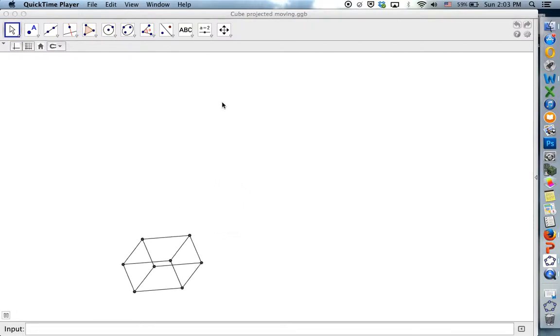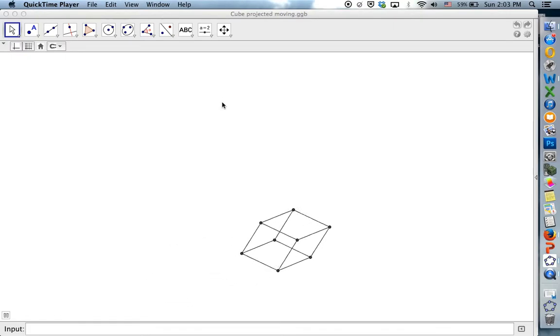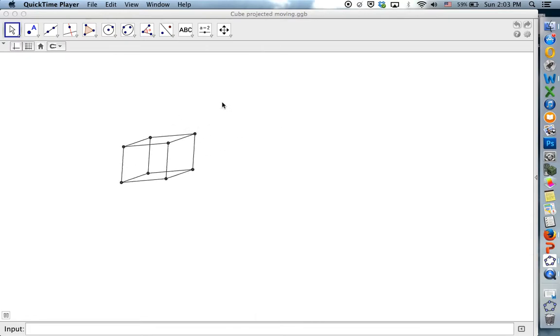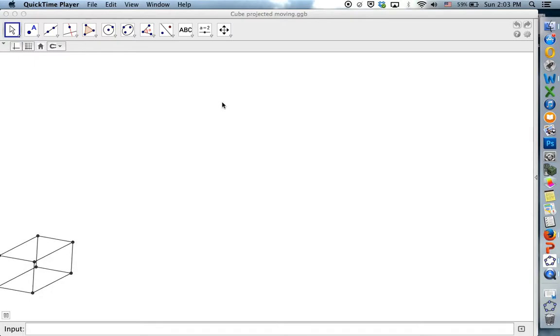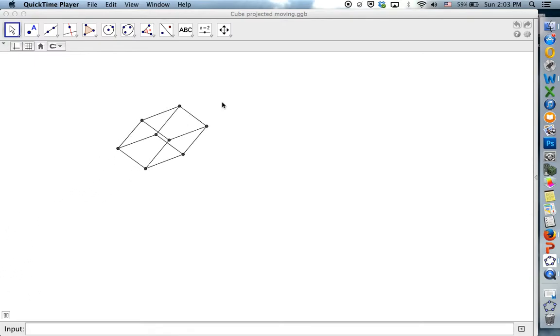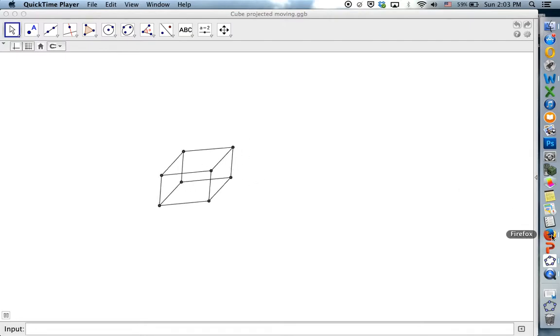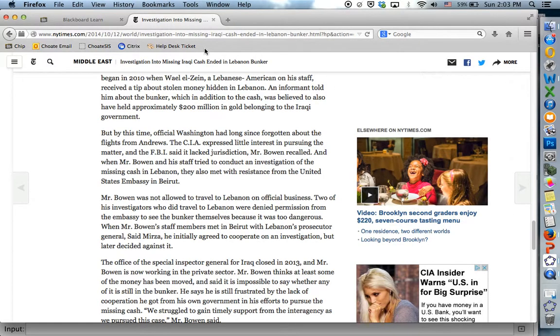What you're looking at is a cube that I just made up, a 3 by 8 matrix of 8 points, and projected this down onto the 2D screen. I'm using a program called GeoGebra. So first thing to do, let's go and download GeoGebra.